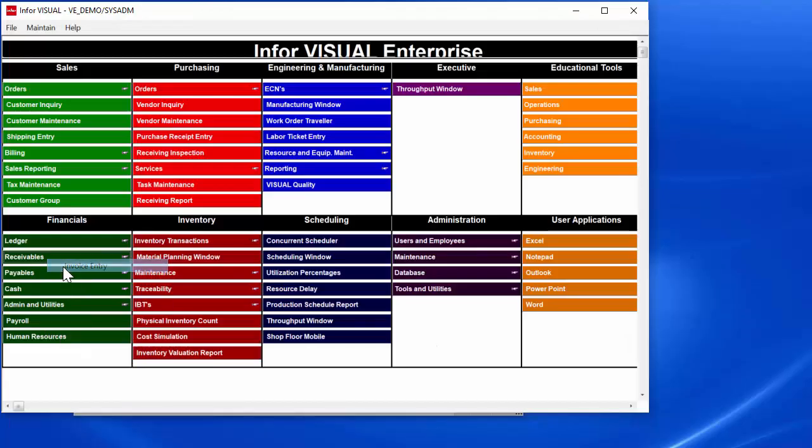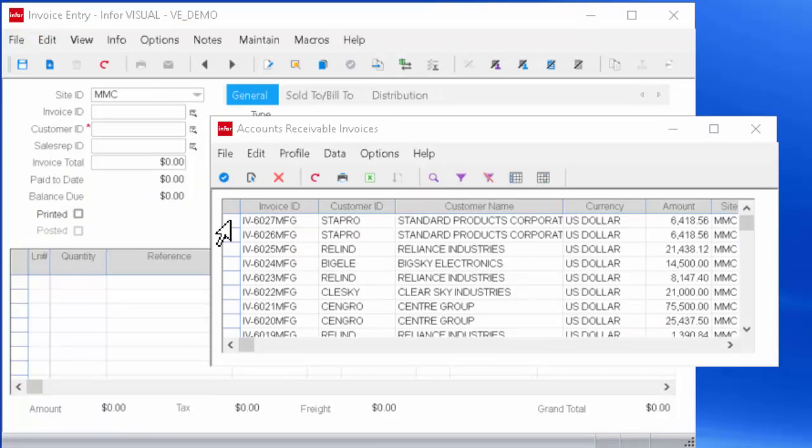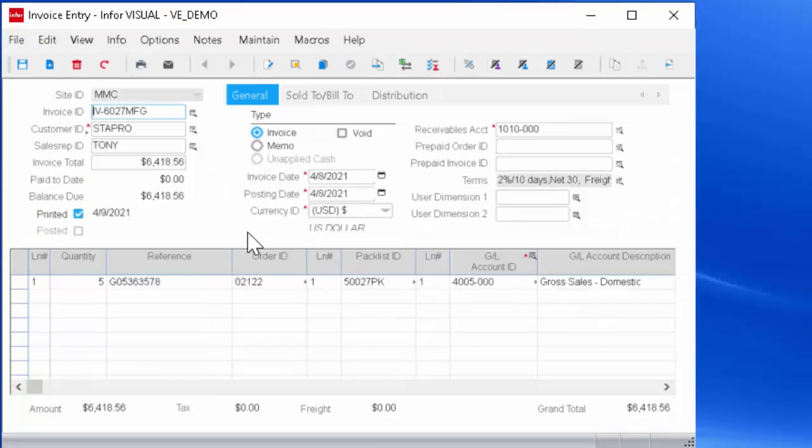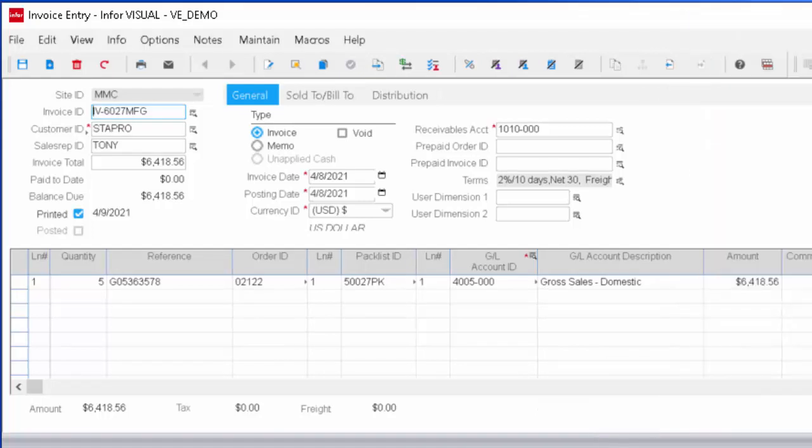So back in the main menu, I'm going to go into Invoice Entry. AR Invoice Entry opens, and I'm going to select the invoice that was generated. You'll notice that it's already in the list and it's been created. And here you can see some details on the line and in the header, balance and what's going to be paid or what needs to be paid by the customer.